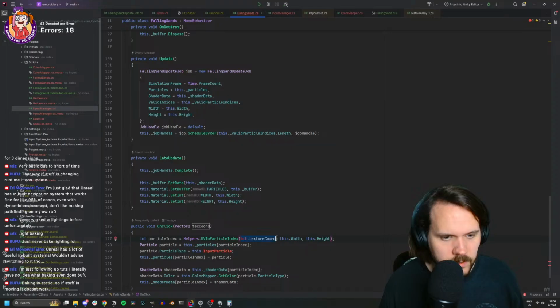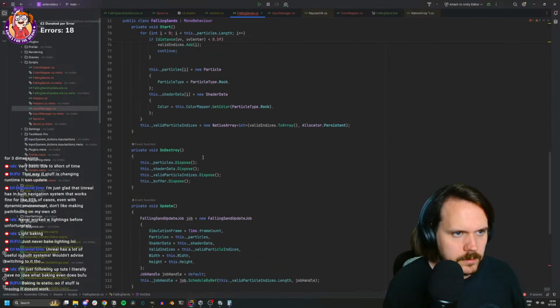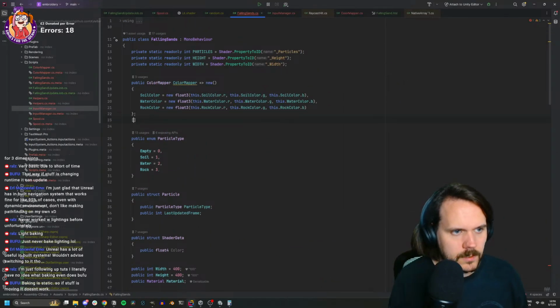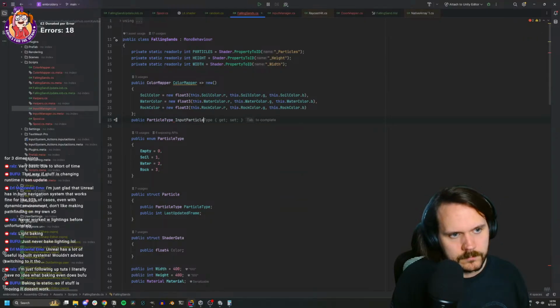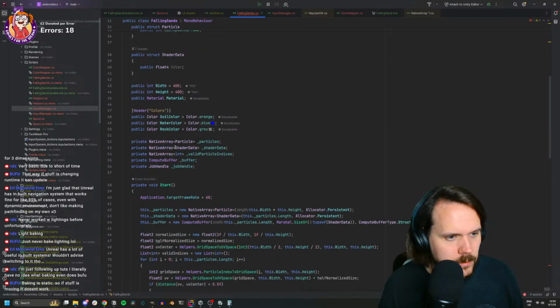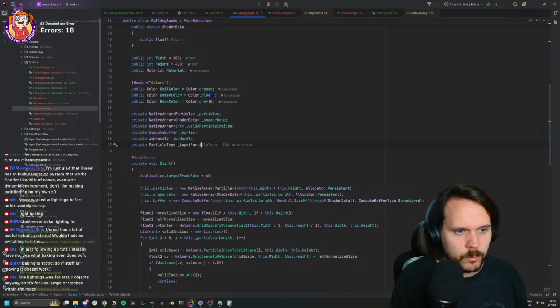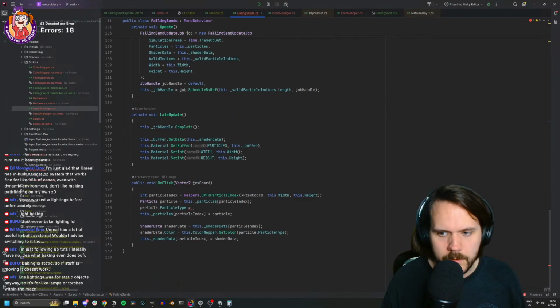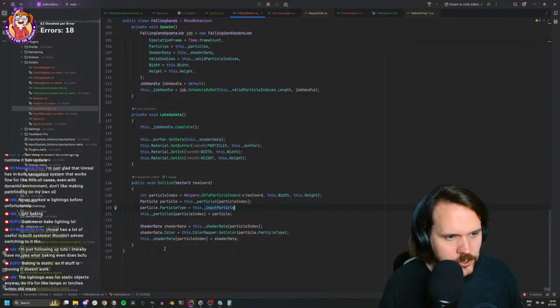So this is the UV of where we clicked, and everything from here on is the same as it was. And let's do this. Public ParticleType inputParticle. Actually, let's make this private. Private ParticleType inputParticle. So this is what we're currently drawing with. And yeah, all that should stay the same.